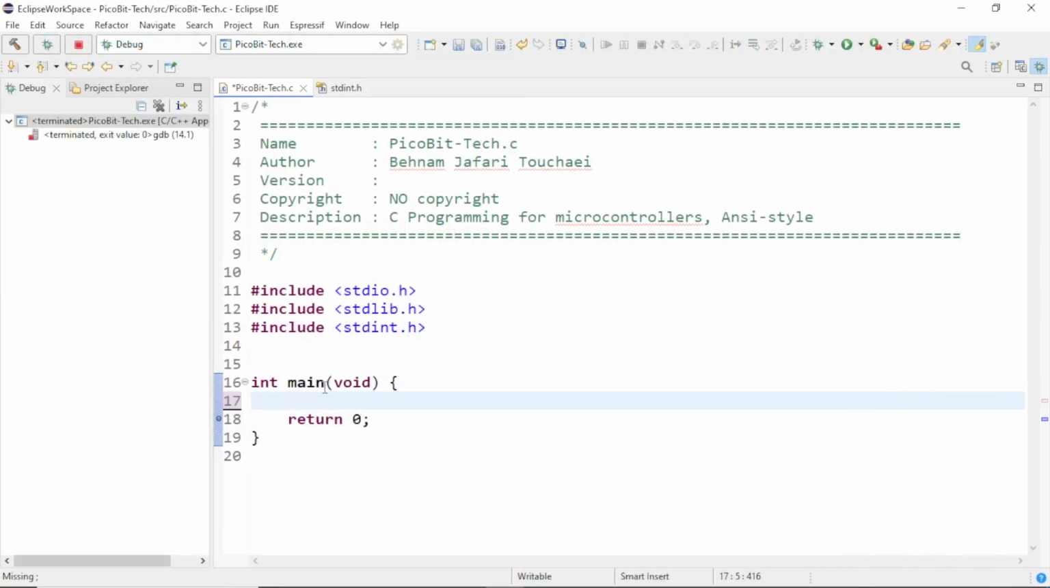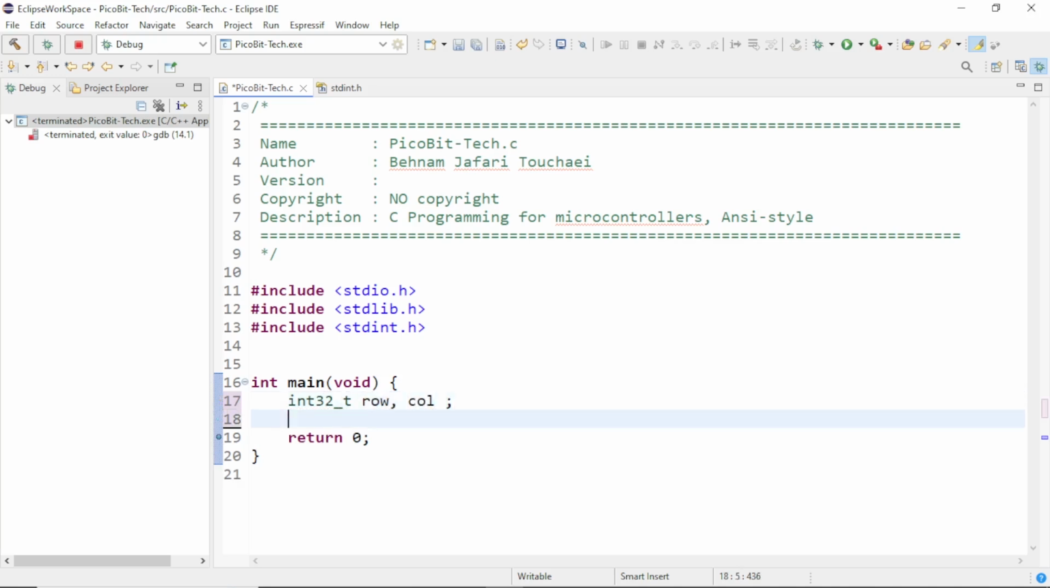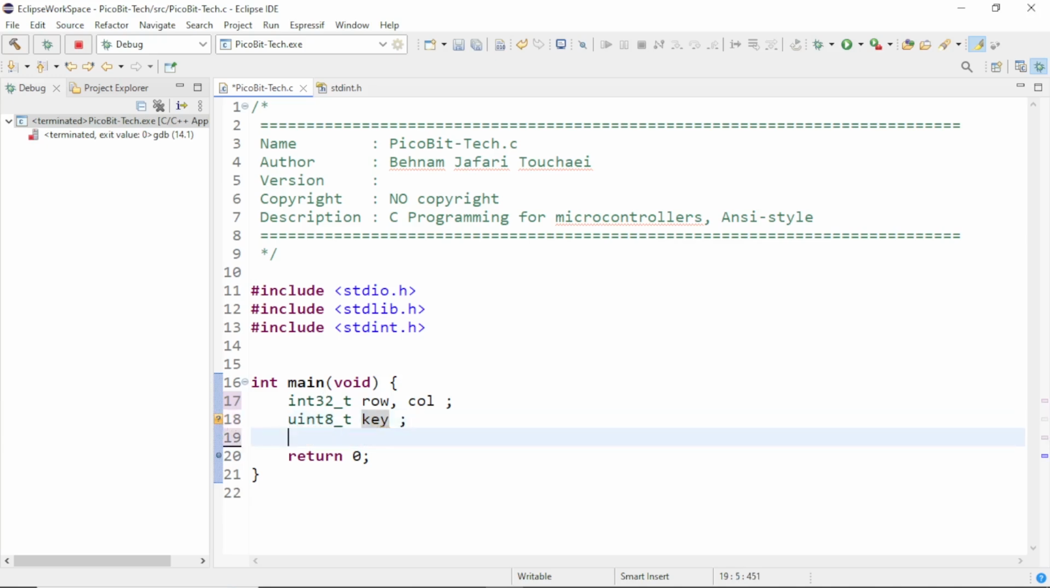Let's start by opening the Eclipse IDE and creating a new project. In this exercise, we are going to simulate a 3 by 3 matrix keypad. Inside the main function, we define two 32-bit integer variables named row and col, which represent the selected row and column. We also declare an 8-bit char variable called key, which will store the number of the key that has been pressed.